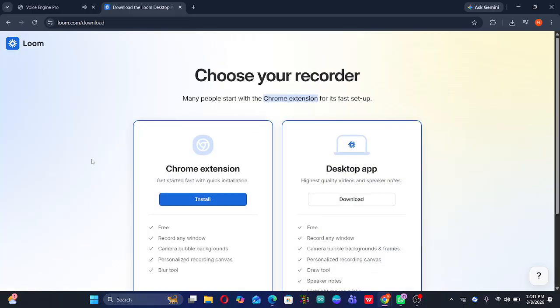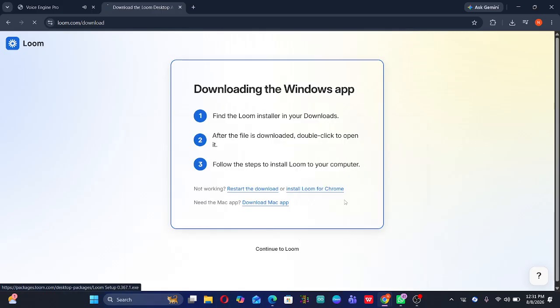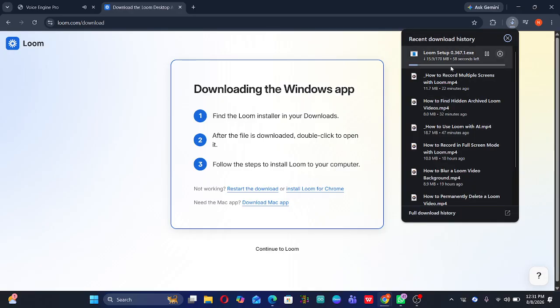After you've signed in, you should arrive at the main dashboard for your account. Now, while you're on the Loom website, take a look around for the option that says Download or Get Loom for Free. This is typically located on the home page, but it can also sometimes be found in the menu or footer of the website. Click on that option to proceed.